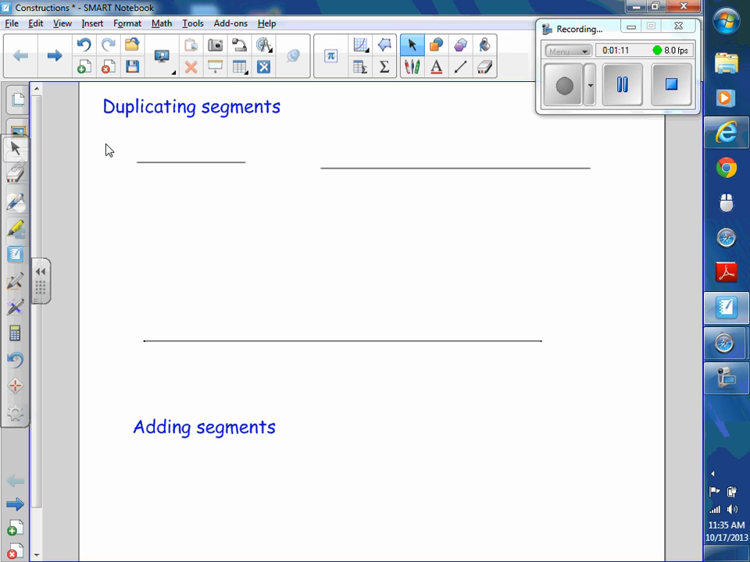First thing. You guys ready? Okay. In your book, you're going to see segments. They usually label them so they can give you things to do. Like they might just ask you to duplicate segment AB. I know this is going to seem so silly to you, but you can't use a ruler. So you can use a ruler, but you won't get credit for it. You have to use the compass.